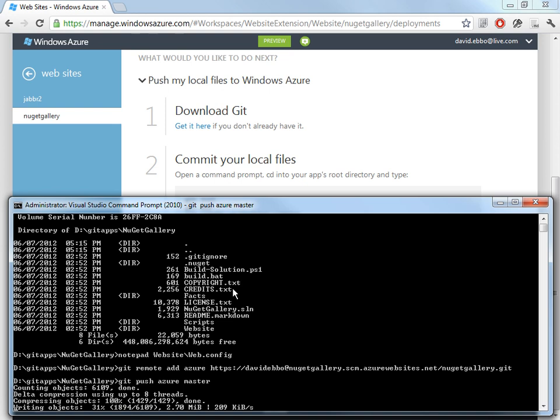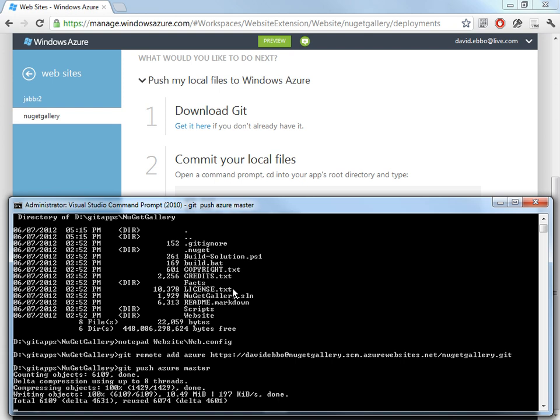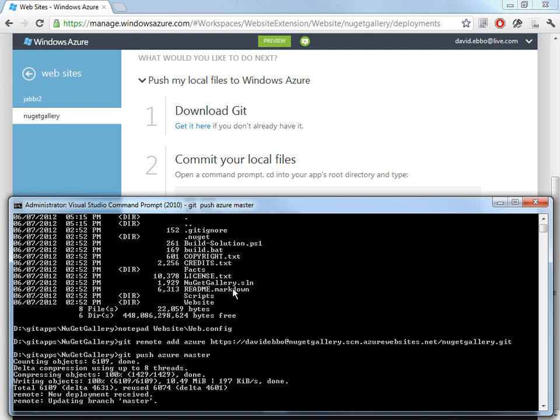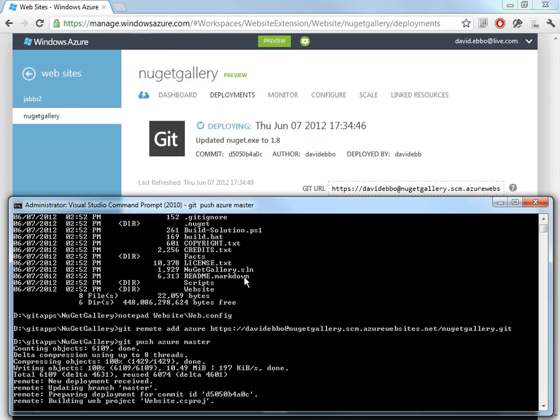So now the repository is getting basically uploaded to Azure via Git. And now the first phase of the Git push is complete, which was the upload. But now there's a post receive hook that will actually build my app. And now you can see the portal waking up and saying that it's deploying the app. And here we can see it's building.